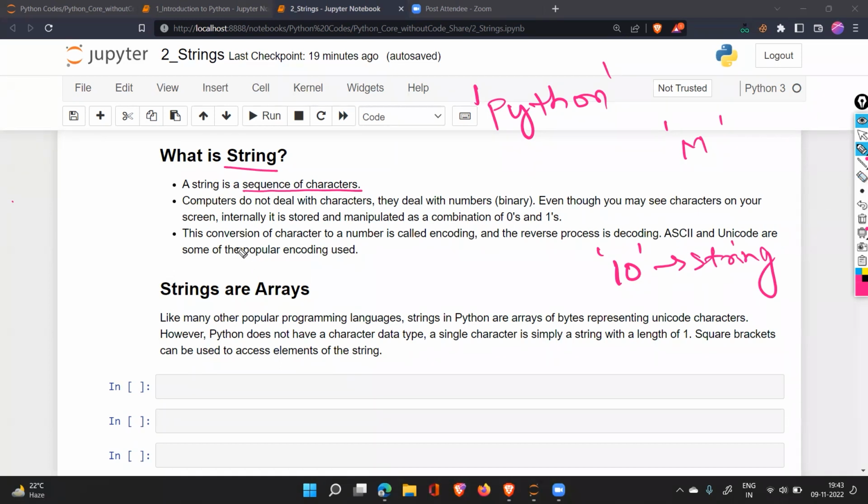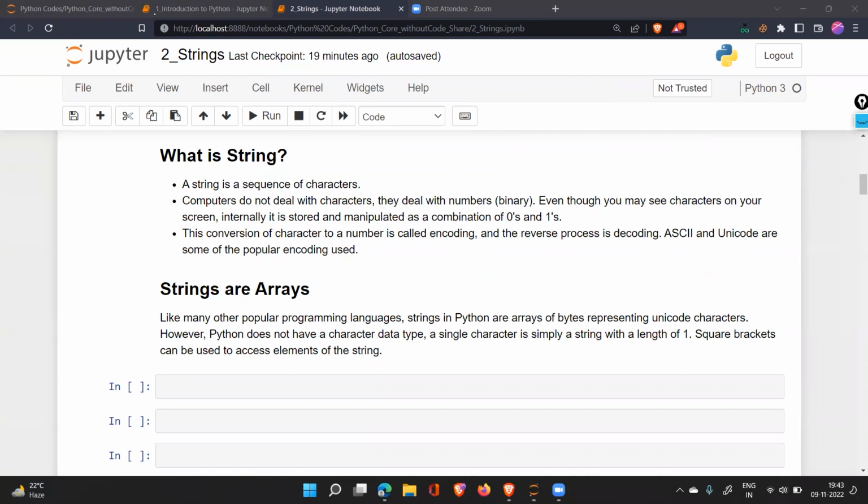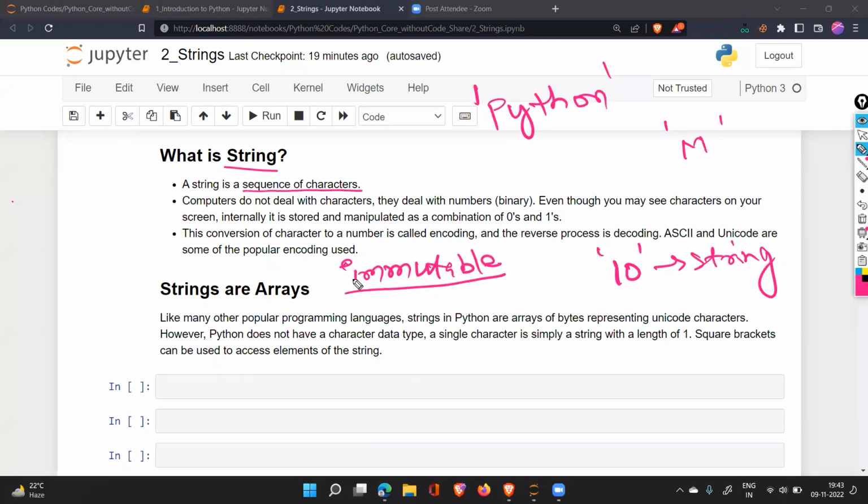The next characteristic of the string is that these are immutable. It's a property of the string, immutable. Now, what is the property of immutable? That once you create the string, you won't be able to modify that string. You might delete the whole string, but let's see, you go to this text and you say that instead of Python, I want to change this key to some other character. You won't be able to modify a text once you have created it.